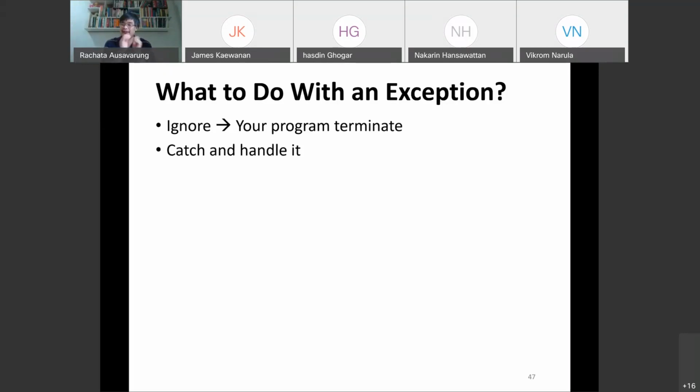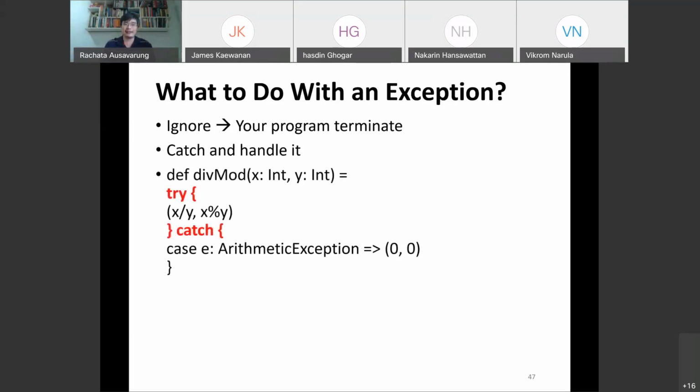In Java. So in Scala, same thing, try catch. So you can catch and handle that. So over here, for example, you have a divide by 0. Let's say you have a divide by 0. What you can do is first say try to do x divided by y and x modulo y. And then if there's an arithmetic exception, you catch it.